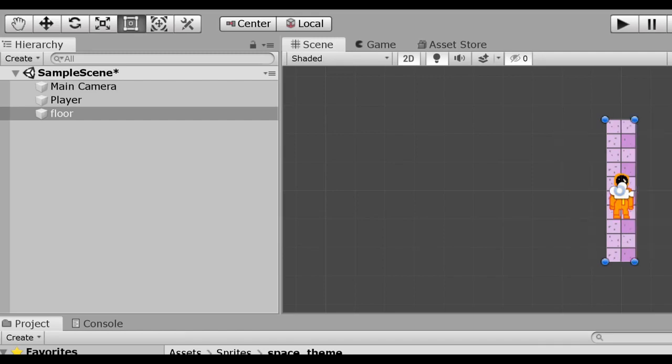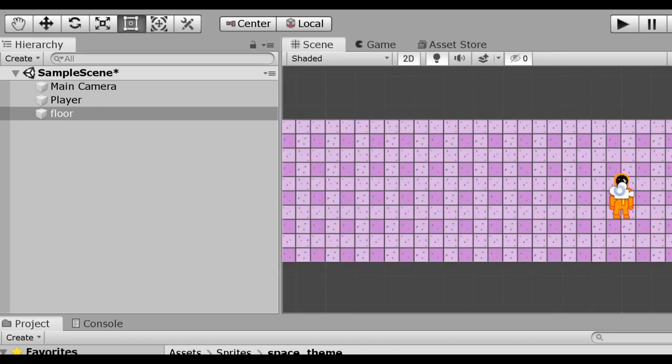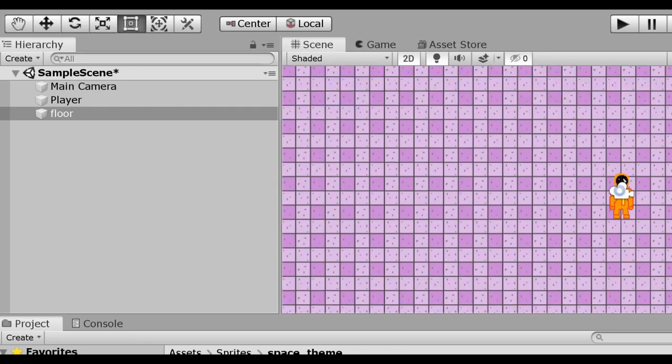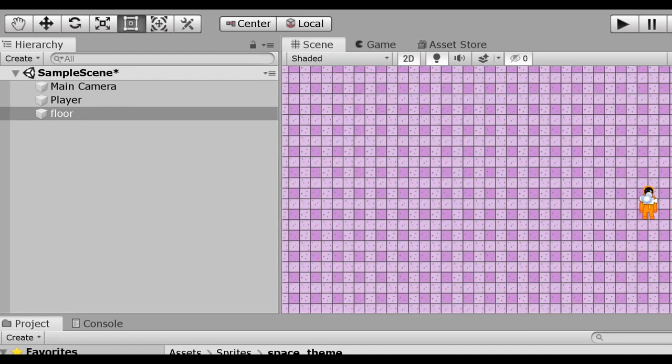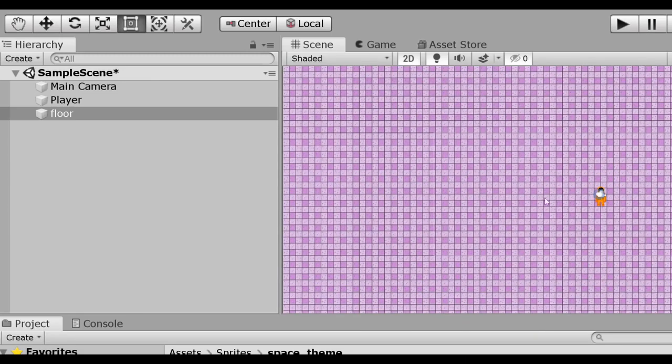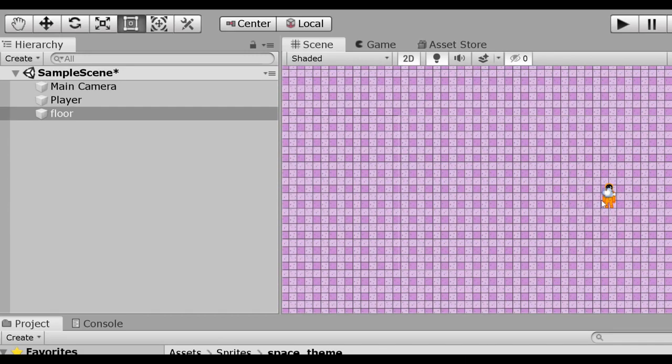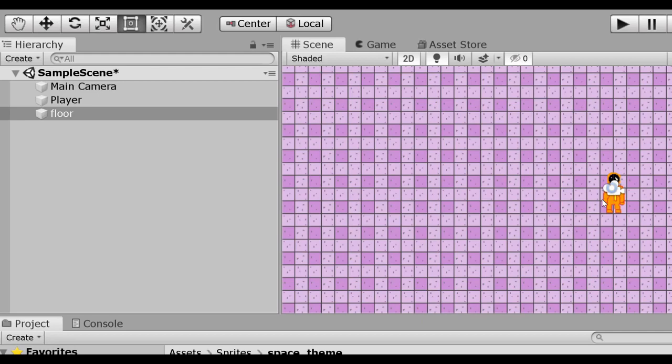And I kind of want this floor to just go on forever, so I'll just do 50 by 50. So we can make as big of a map as we want, and the floor will still be under us. We won't see the blue darkness beyond it. Alright, so now we got a floor. Works pretty well. You can walk around on it.